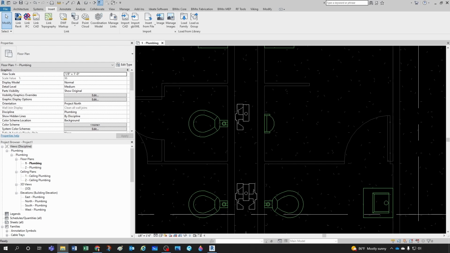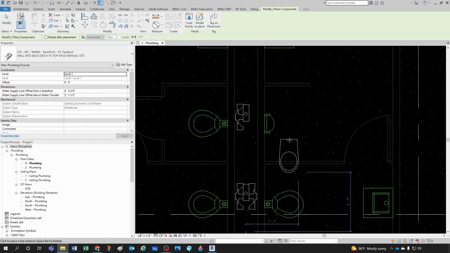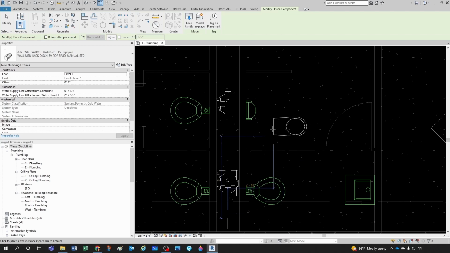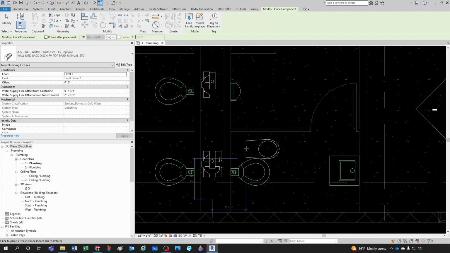For that I go to families, plumbing, water closets. Those are going to be wall mounted water closets, so I go under wall mounted, and let's assume those are top spot back discharge wall mounted water closets. I'm dragging and dropping from the BIMitUp catalog, which is available at BIMitUp.com. And this one you can rotate using the space bar.